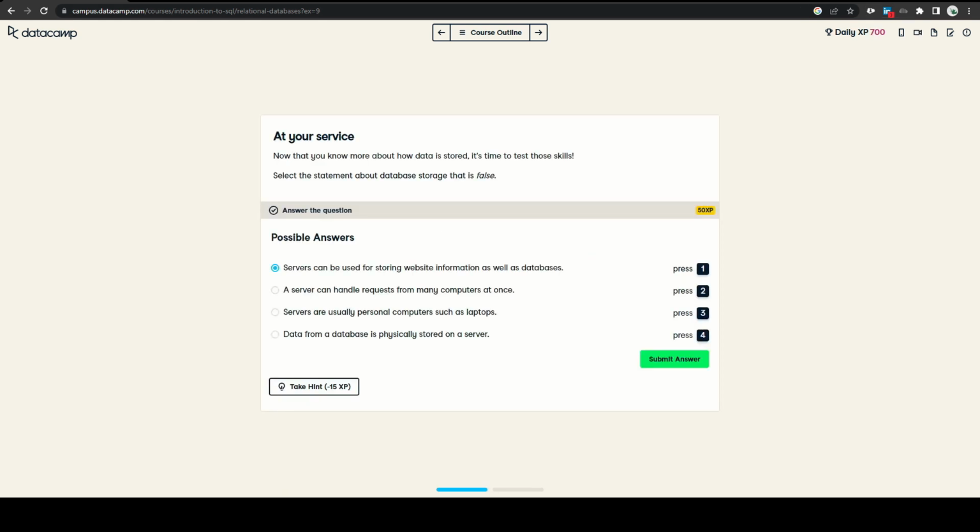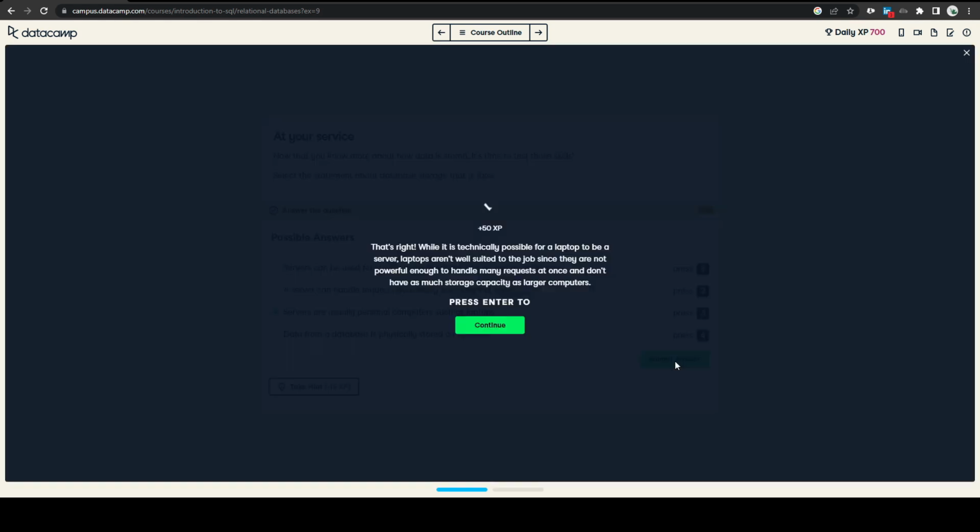Okay, let's get some practice with data. At your service. Now that we know more about how data is stored, it's time to test those skills. Select the statement about the database that is false. Servers can be used for storing website information as well as databases, true. A server can handle a request from many computers at once, true. Servers are usually personal computers such as laptops, false. I'm going to say false here, let's read the last one though. Data from databases is physically stored on the server, that's true. So we'll go with three, submit answer, correct.